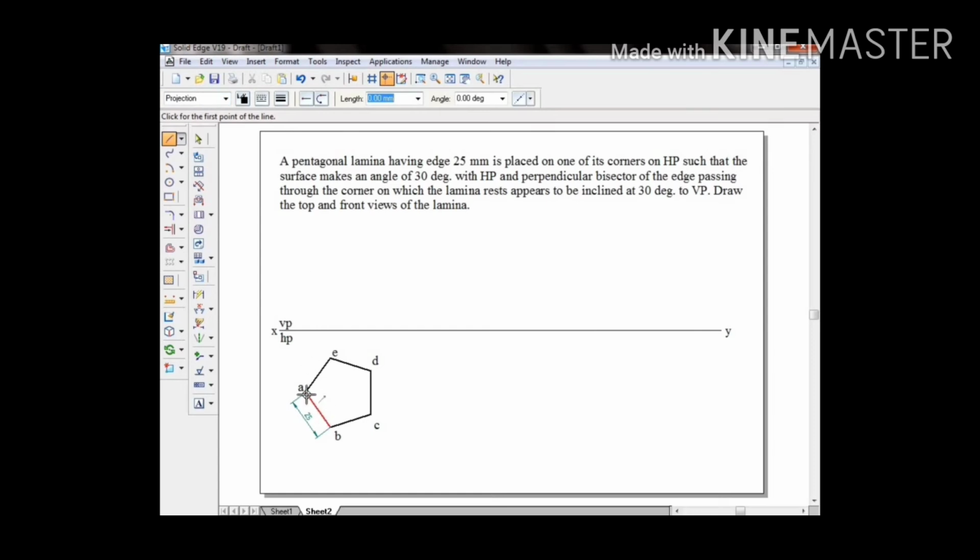Right, select projection line. From the chronological order, join A to XY line, B to E, and then from E to XY line. C to D is already joined. So D to XY line.